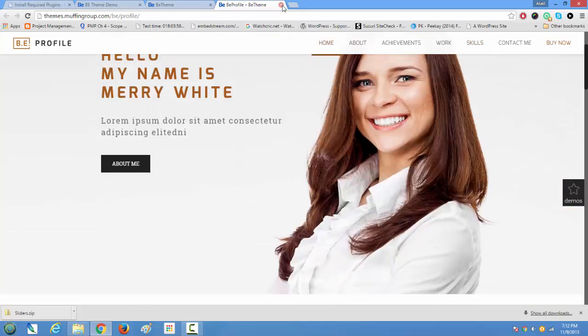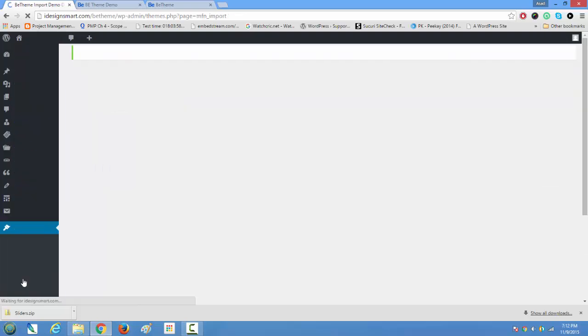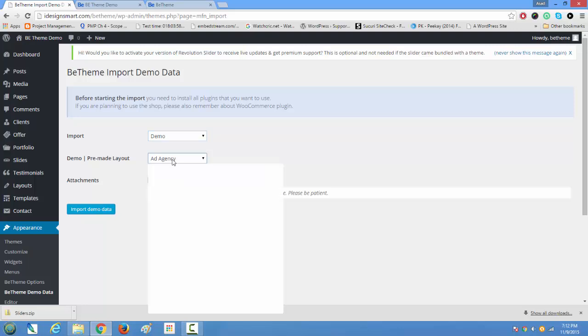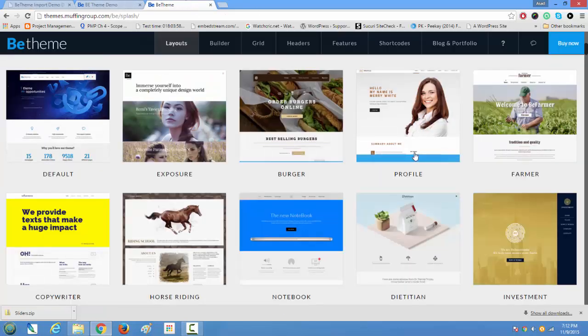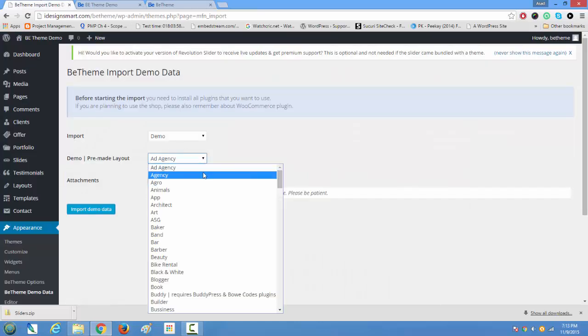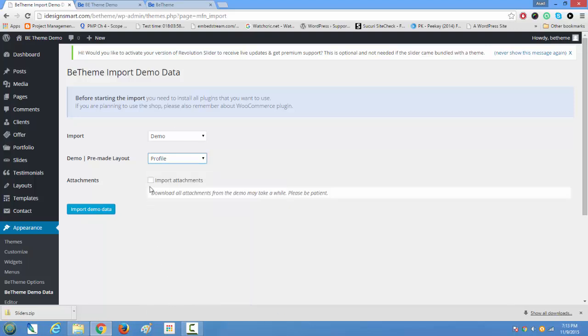So going right back to the theme demo, what you need to do here is go to Be Theme Options, Data, and once you click on that, it's going to bring up this drop down box, and you can select demo here and select what demo you like. So the one I like is called Profile right here. So I'm going to import the demo data for Profile. I'll click on import attachments and say import demo data.